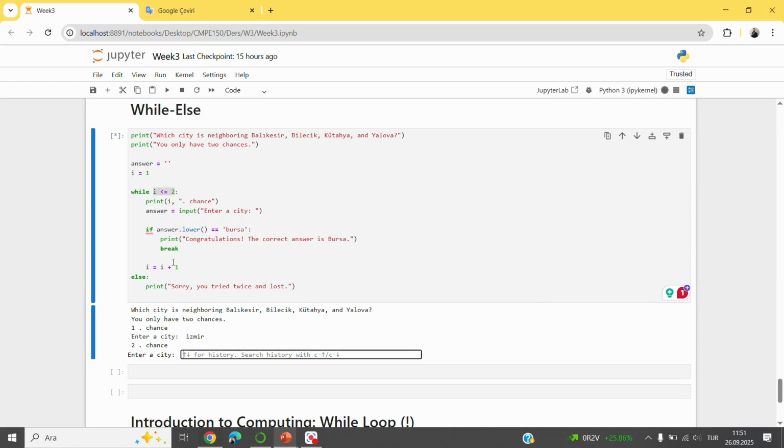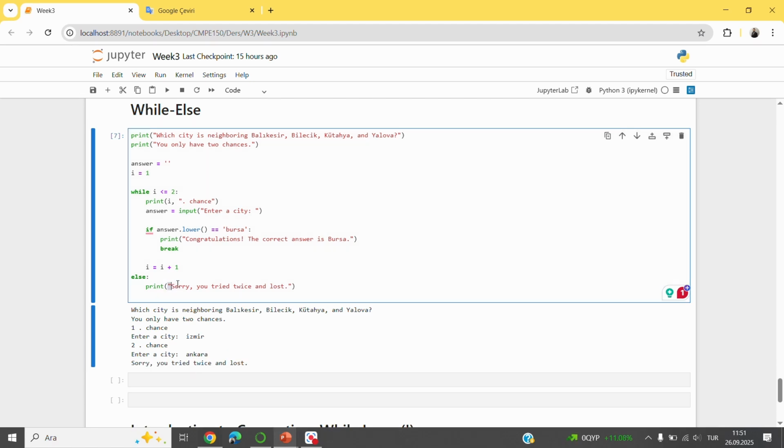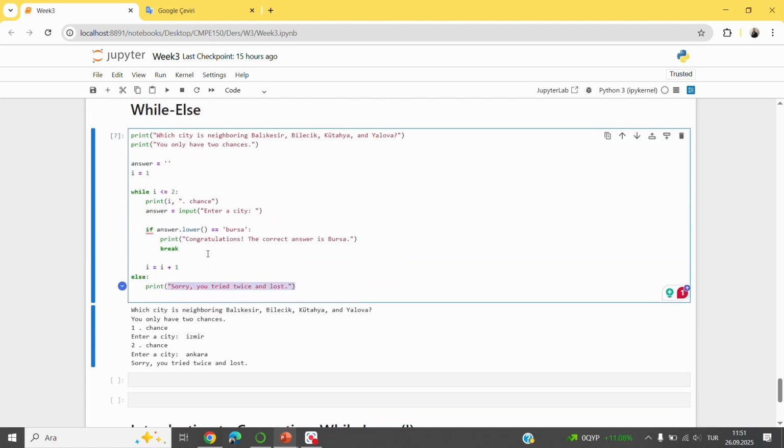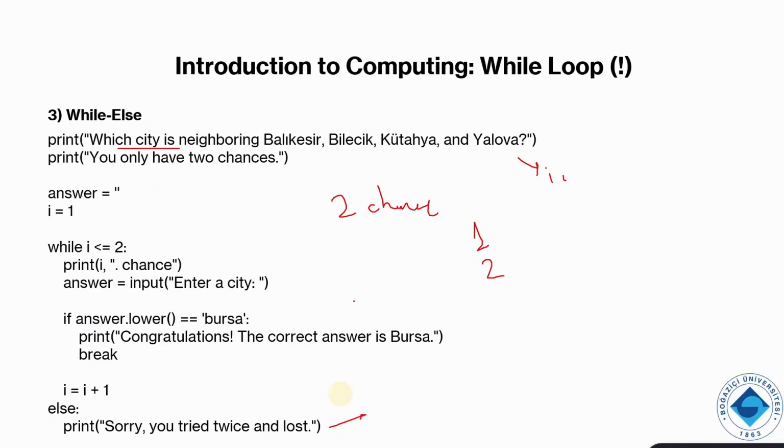Now we go to the second chance. If I say Ankara, for example, then again it will check, okay, Ankara equal Bursa? No. Then again, increase the number. It was 2, now it will be 3. Then this condition will be false. So it will go to the else condition and say, sorry, you tried twice and lost. Again, spend a little bit of time and change some numbers. We can say 3, 4, 5. Then you can understand better.